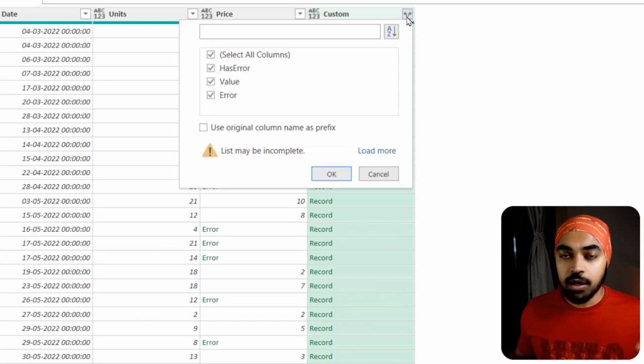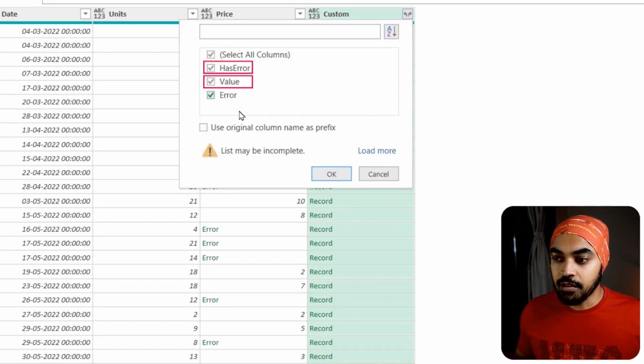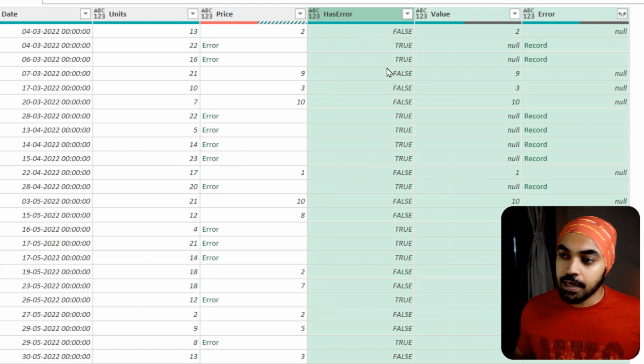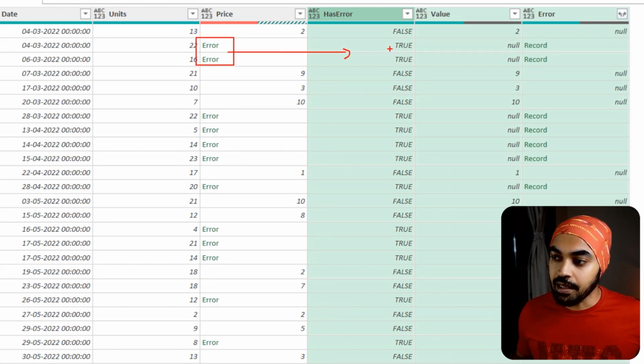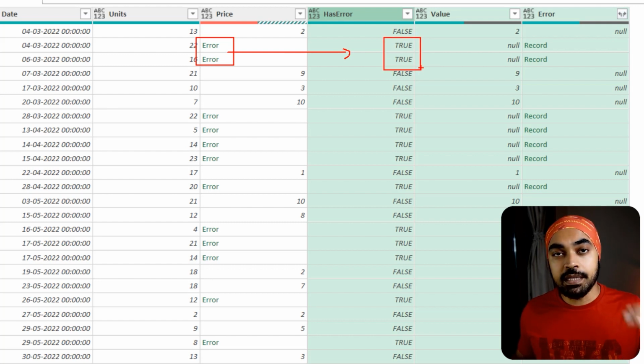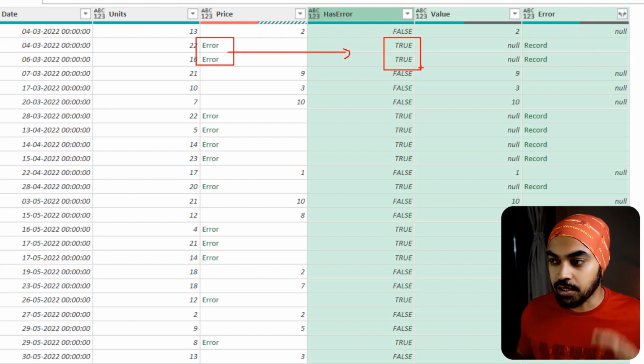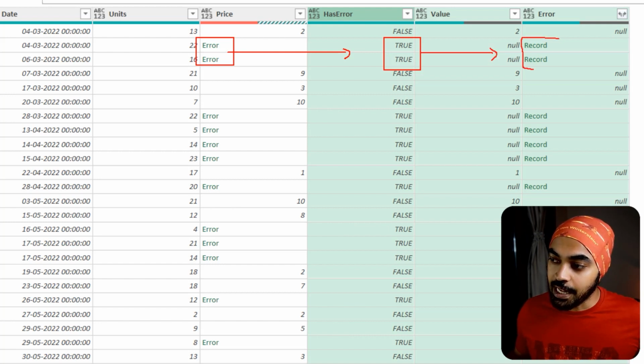If I open up that record, I'm going to find that there are three columns: has error, value and error. Let's open all of them. Now, because these two cells had the error, the corresponding has error gives you a true, which is a boolean. That means the error was found in these two cells. Okay, pretty good. Now, obviously, because the cells had error, the value returned was null, and there was also an error record that has been found right here.